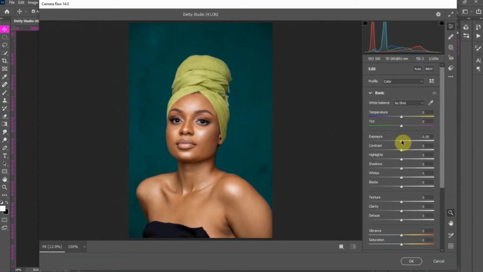Okay, so in Camera Raw we are going to decrease the highlights and the whites. We'll bring some color and more texture, more details into the image. We want to bring more details into the image so we can work with them more. So we decrease the highlights and the whites.